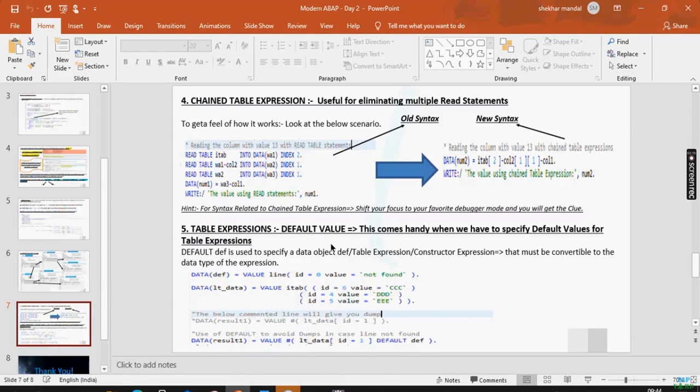So these are the different ways through which you can handle the dumps coming while trying to read a table, by eliminating the read table statement and making use of the table expression. Just to recap, either you can try and catch the exception, or you can make use of line exists, or line index, but in those two you have a bit of overhead because you again have to read the data. Better if you go with value and optional, or value and default.